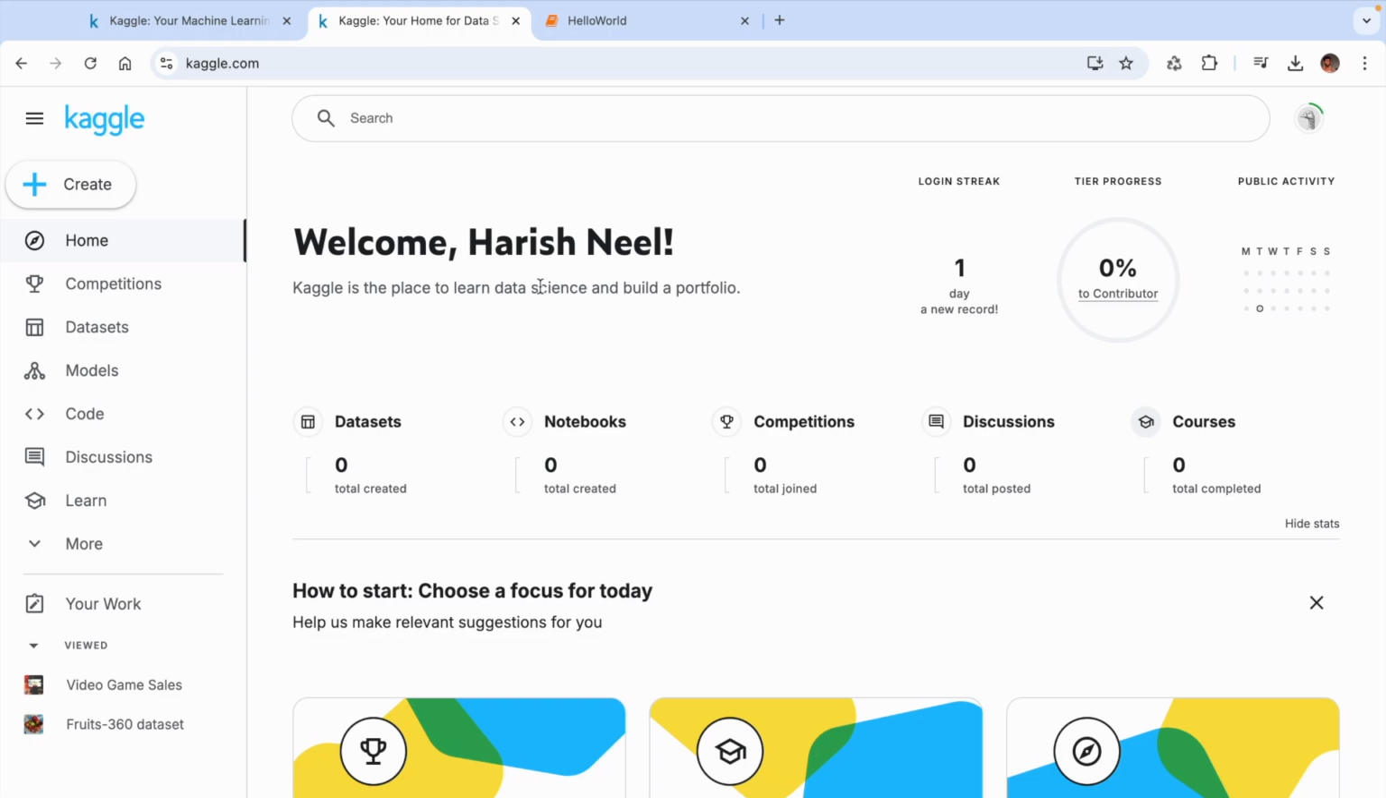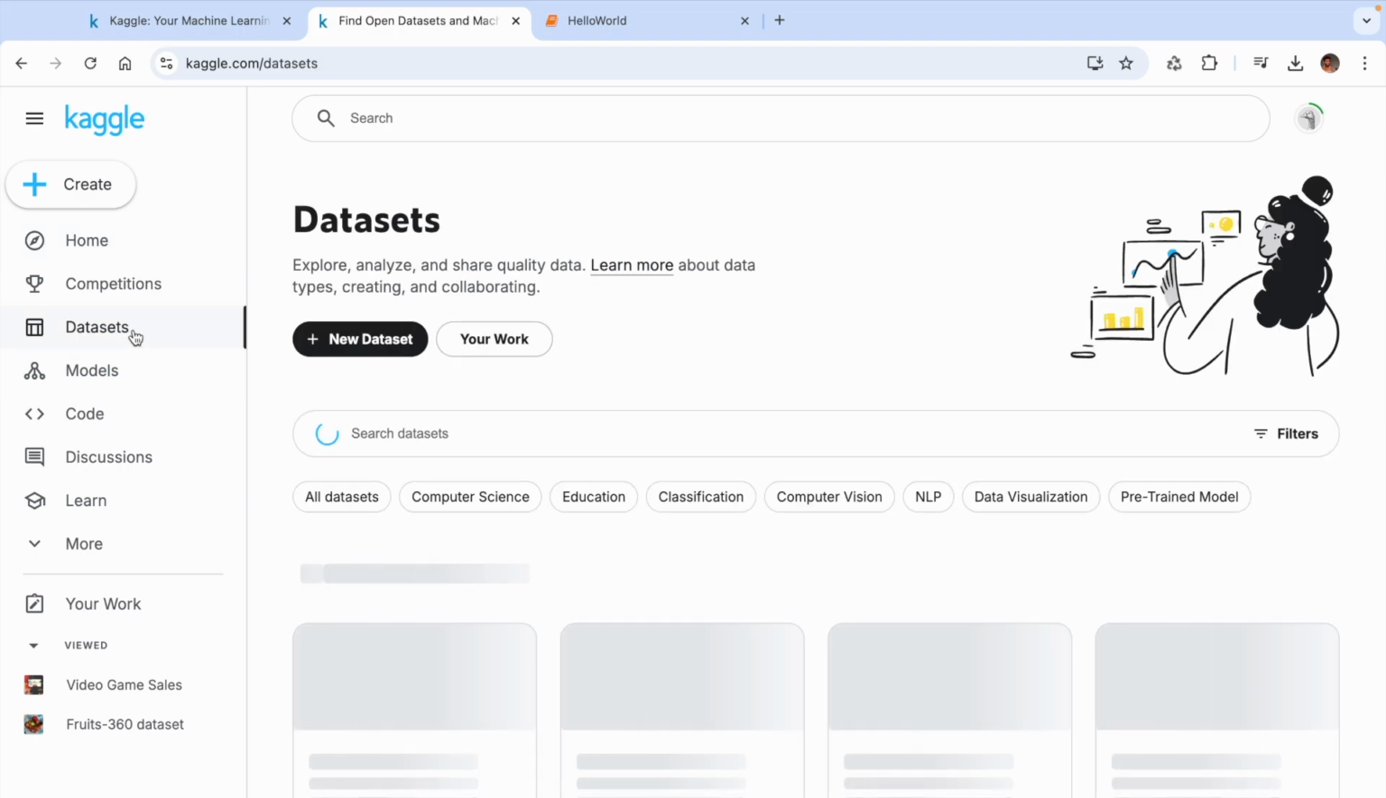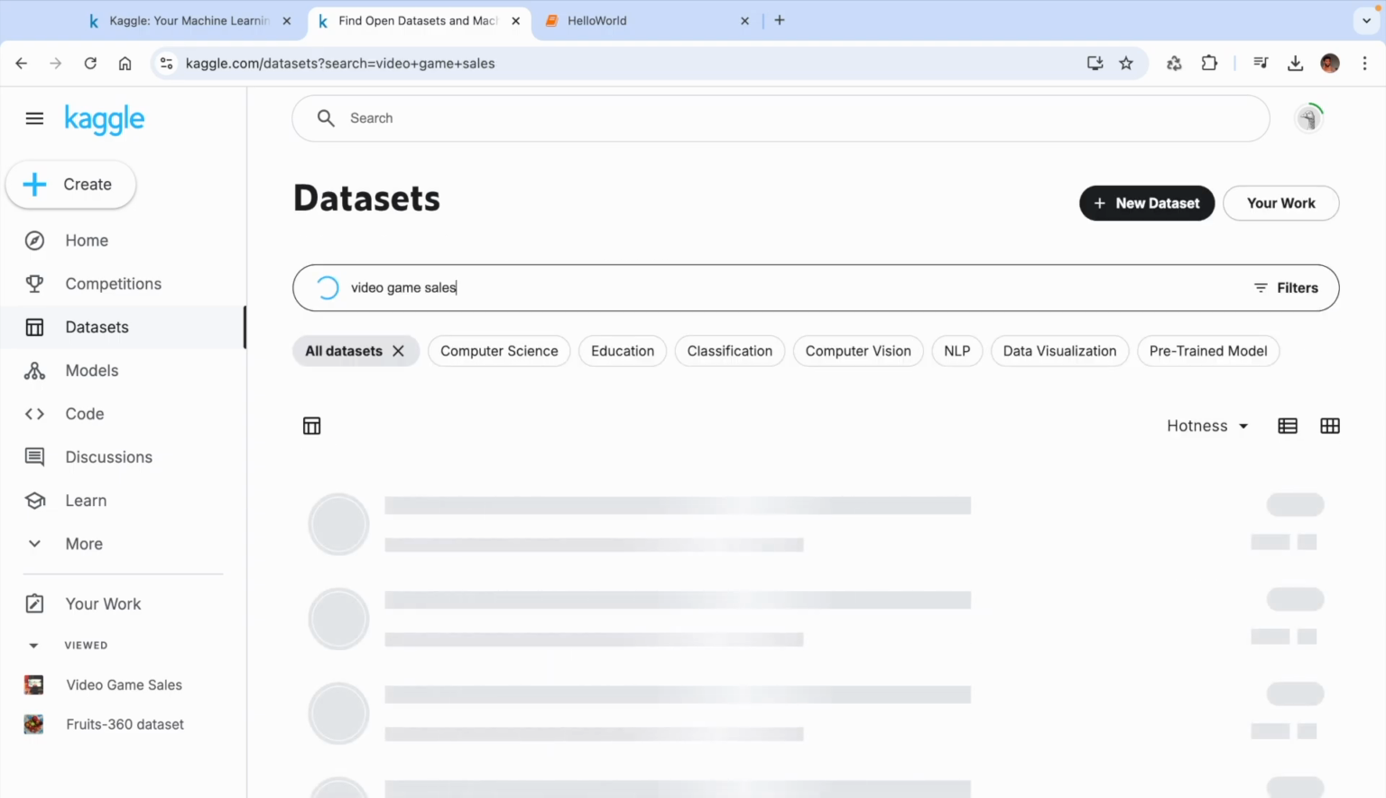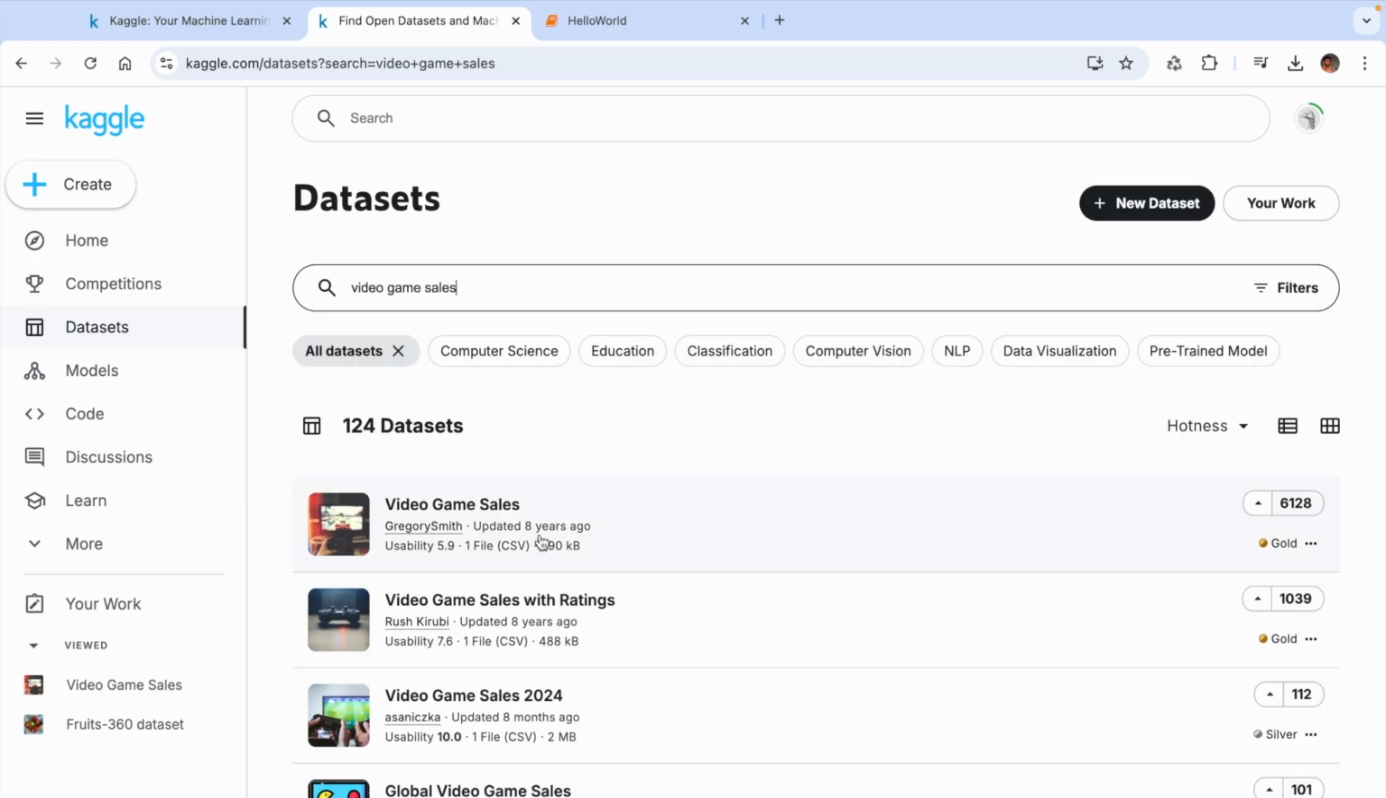This is the main dashboard you will see after you've logged in. In the left panel, click on Datasets. And in the search bar, search for video game sales. And the topmost item is what we want. This is one of the very popular datasets that many beginners use, and this is what we will be using in this course as well.